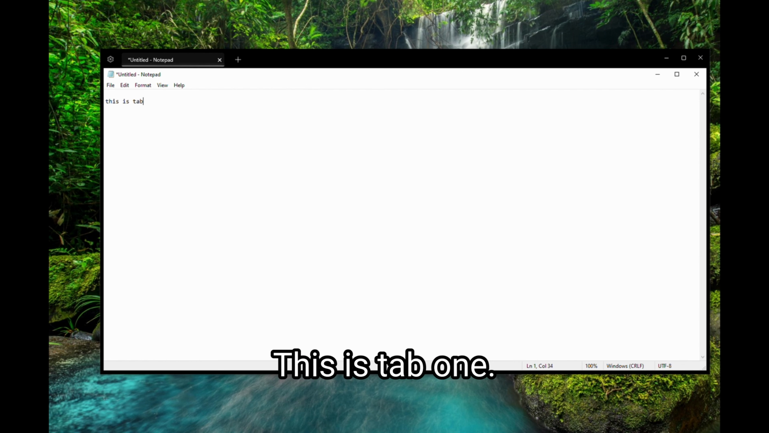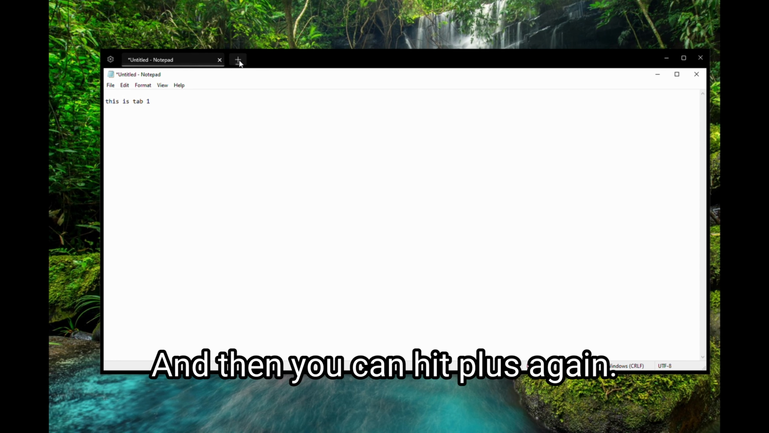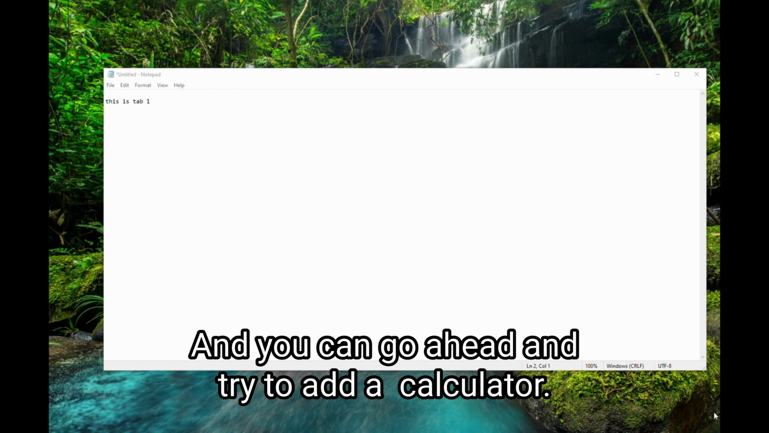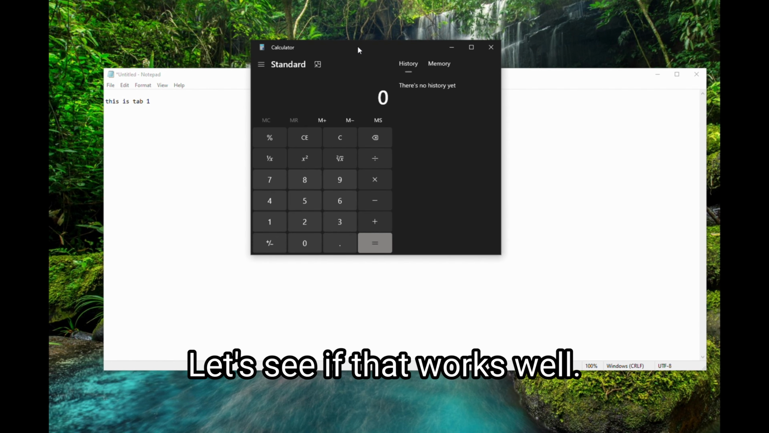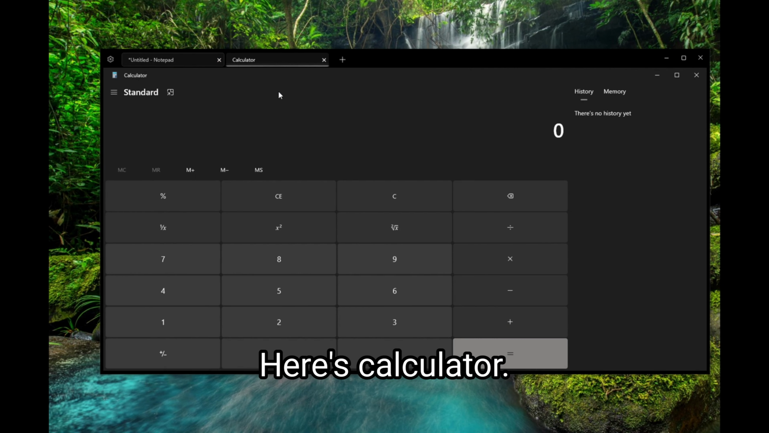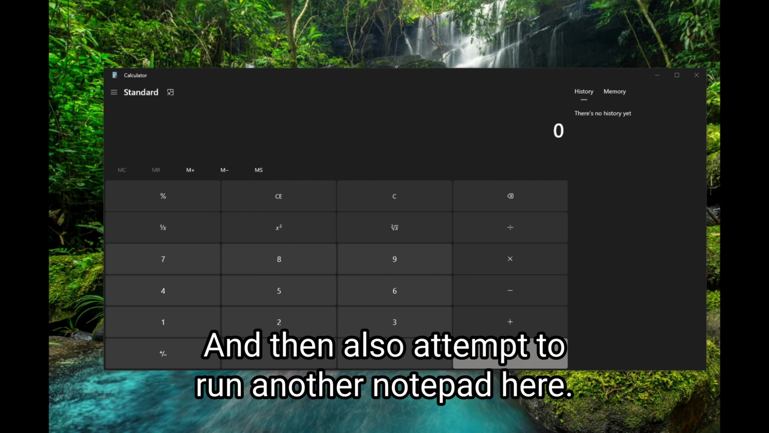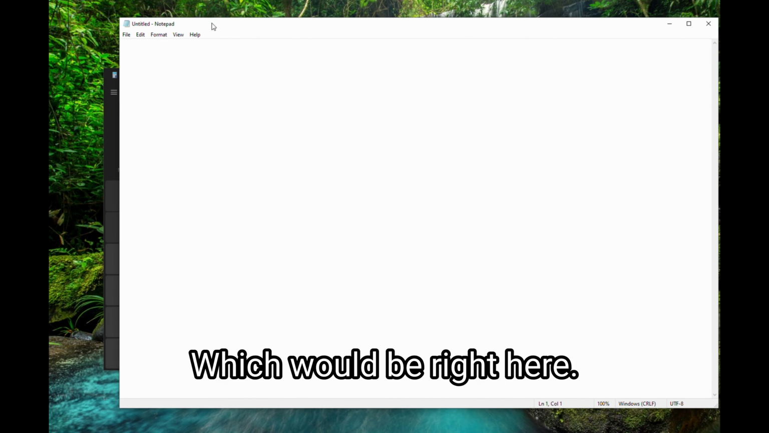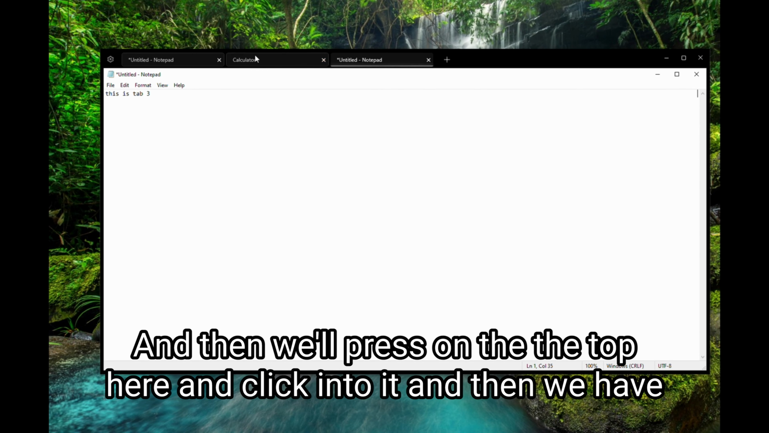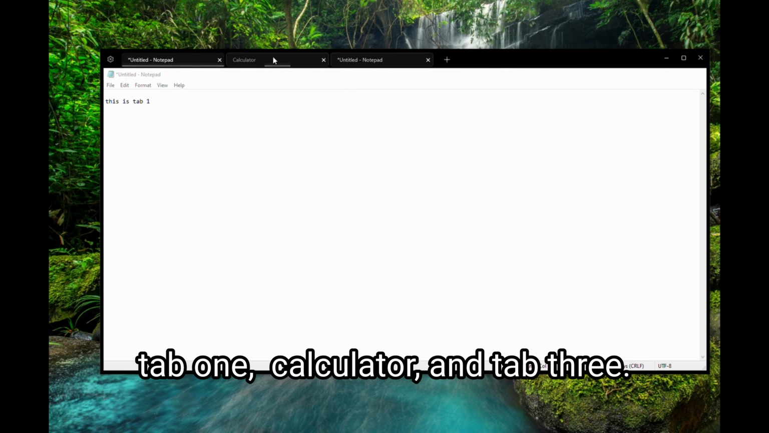This is tab 1. And then you can hit plus again, and you can go ahead and try to add a calculator. Let's see if that works well. Okay, so now we have Notepad, there's calculator. We can also attempt to run another Notepad here, which will be tab 3 just to have it. And we'll press on the top here and click in it. Now we have tab 1, calculator, tab 3.